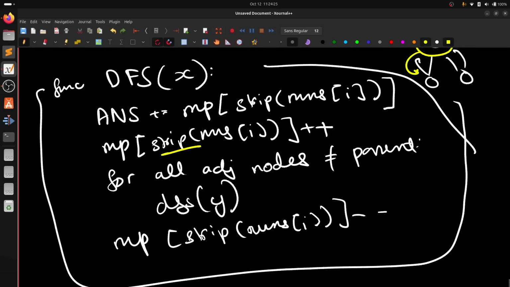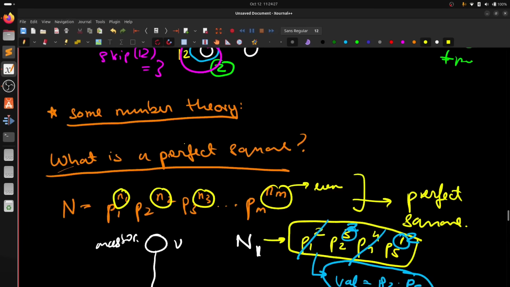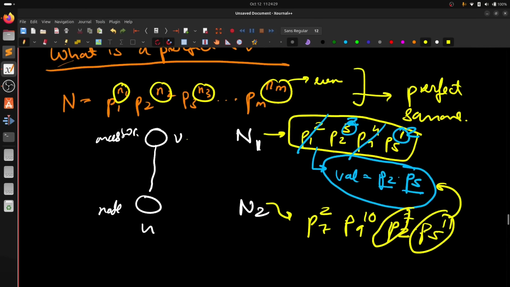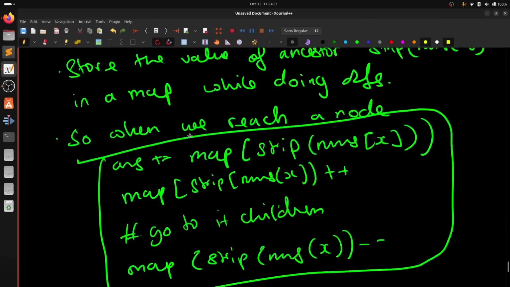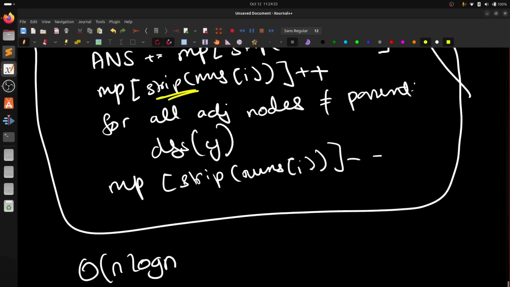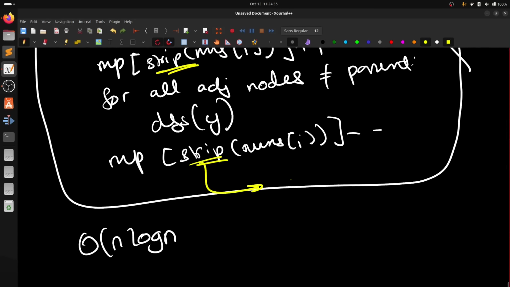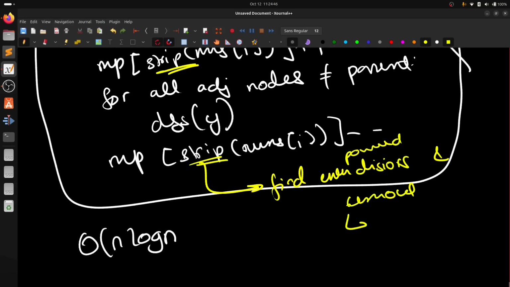The strip function, we need to remove all the even factors, so we need to find all the divisors, right? So for the strip function, how to implement it? Find even powered divisors and remove them. So for this we need to find divisors. So the time complexity of this will be big O of root of the number, big O of root of nums of I, correct?